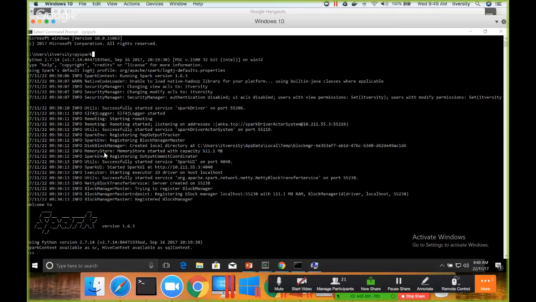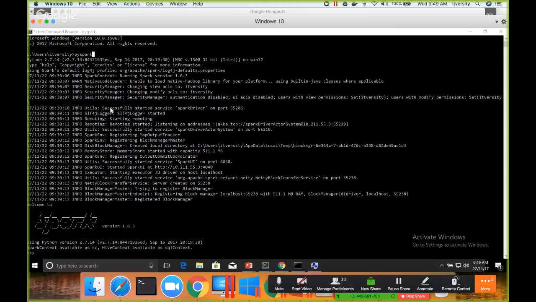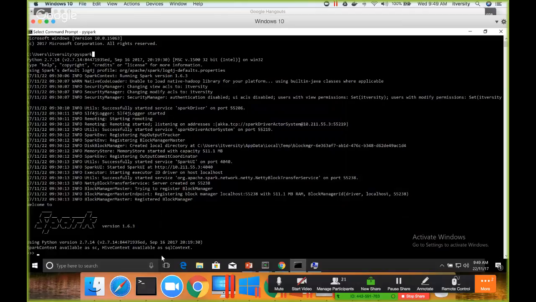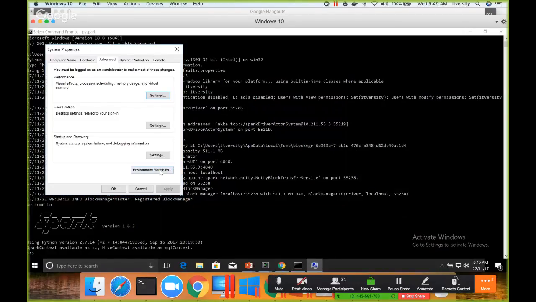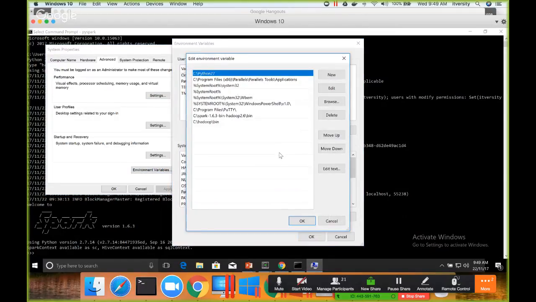One more thing, Dheeraj, before we wrap up: launch CMD, right click on it and run as administrator. And then run PySpark and see if it works for you. For Shravya, you just go to environment variables. Here we are talking about PySpark not being recognized. So make sure the bin directory of your Spark installation is part of path. Then it will work.